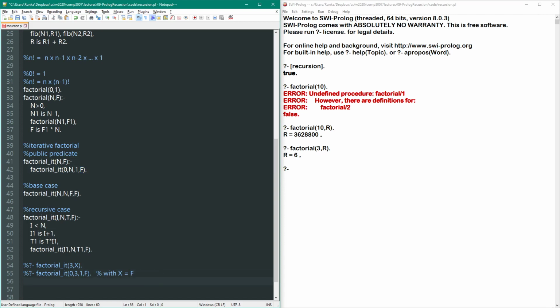So that then unifies with our, it doesn't match our base case because we have different numbers here, 0 and 3, doesn't fit this, right? So those have to be the same thing. There's no value for n that can be both 0 and 3, so that doesn't work.